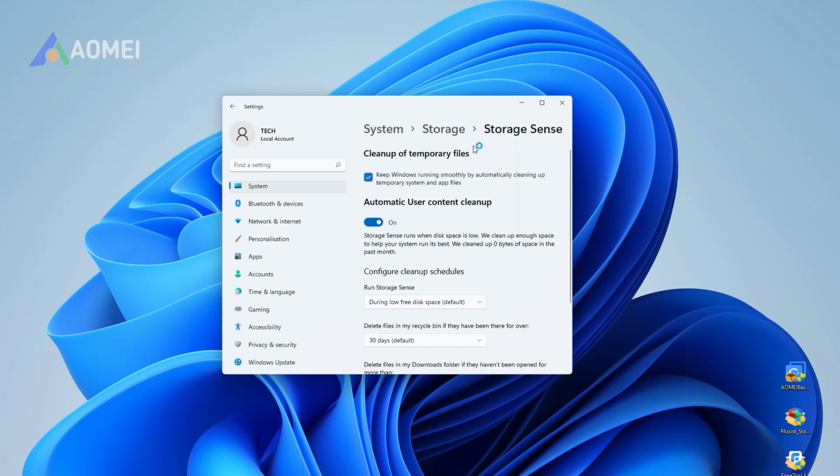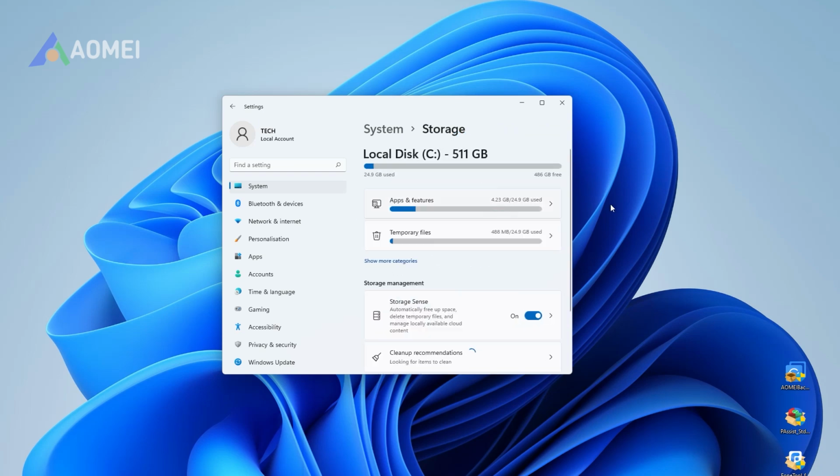Step 3. Click a hard drive. You will see its usage and choose a category based on storage. You can uninstall the files in these categories.